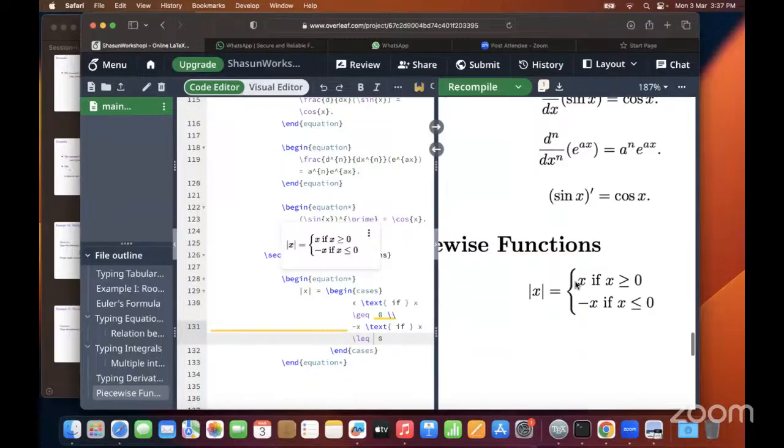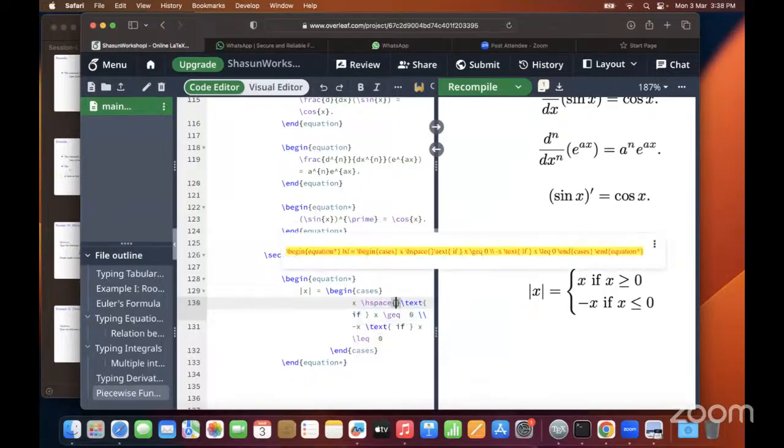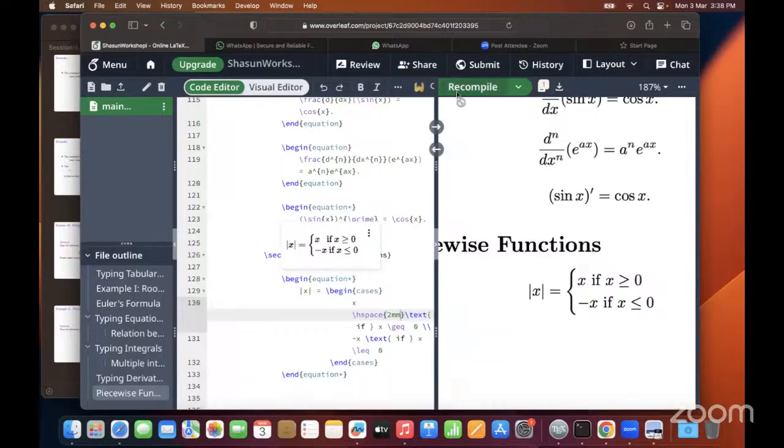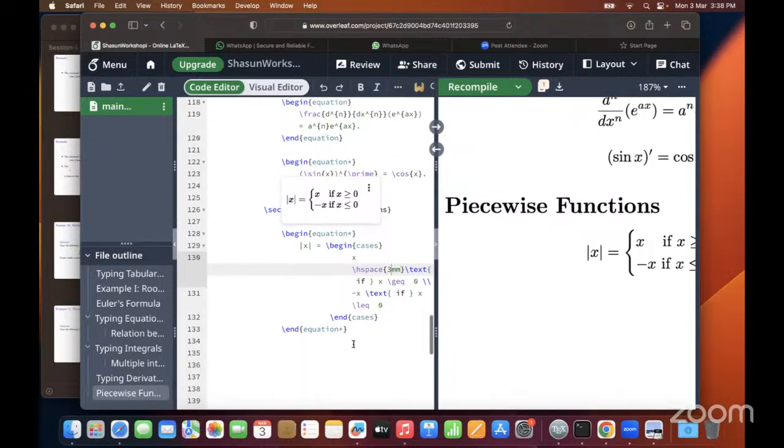So this is how you type a piecewise function. If you want further space between the x and the if here, remember we talked about this yesterday, you can introduce an hspace of maybe 3 millimeters, so that the ifs align with each other, and we get this. Okay, so this is our first example.